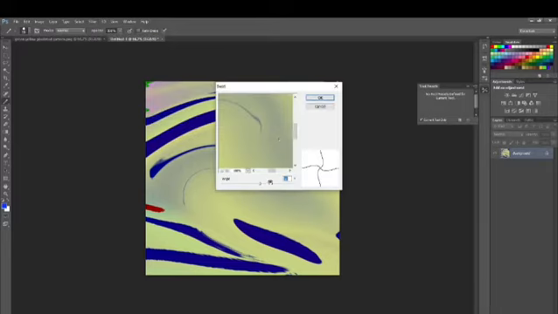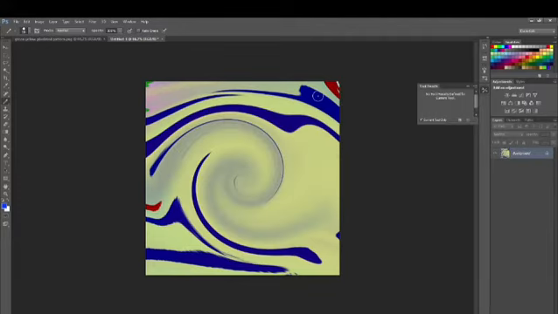Then I'm going to go back again to the twirl, and we're going to increase and decrease the intensity to give a kind of circular effect. So you can see in the center you are having a circular effect over here.